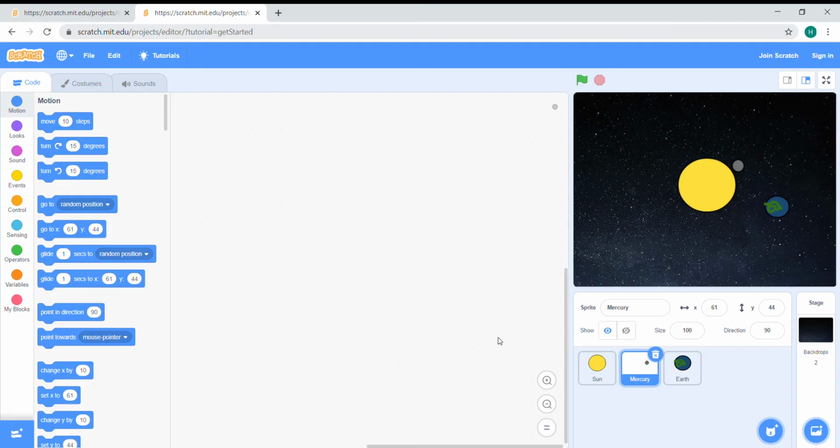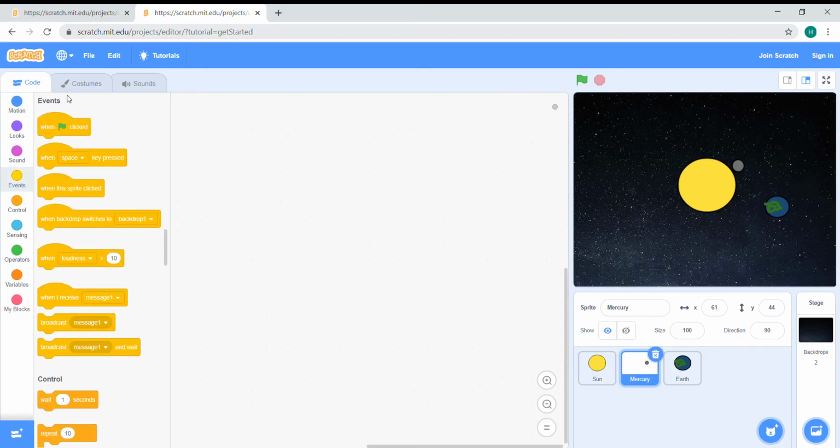So to start with, as I mentioned before, we're going to need to start with an event, and we're going to tell the program to start when the green flag is clicked. So that's this green flag here. So when we press on that later on, that's when Mercury will start to do whatever we code it to do. So I'm going to tell it to start when we press the green flag.